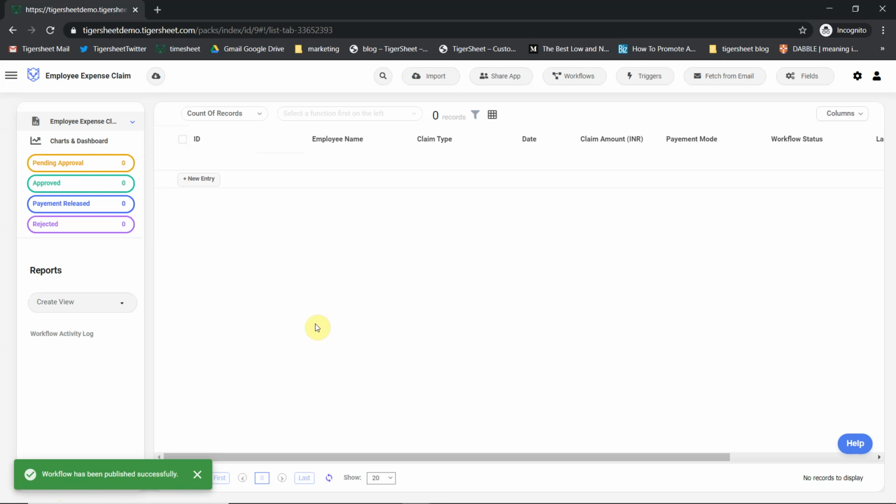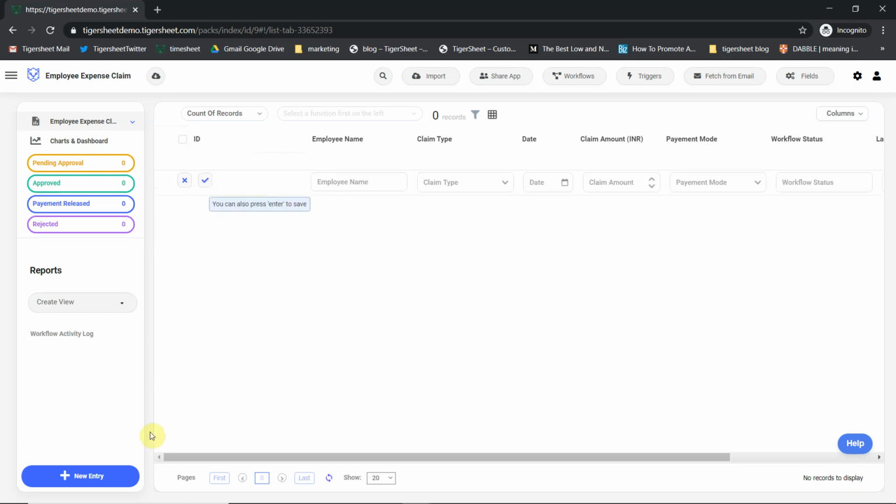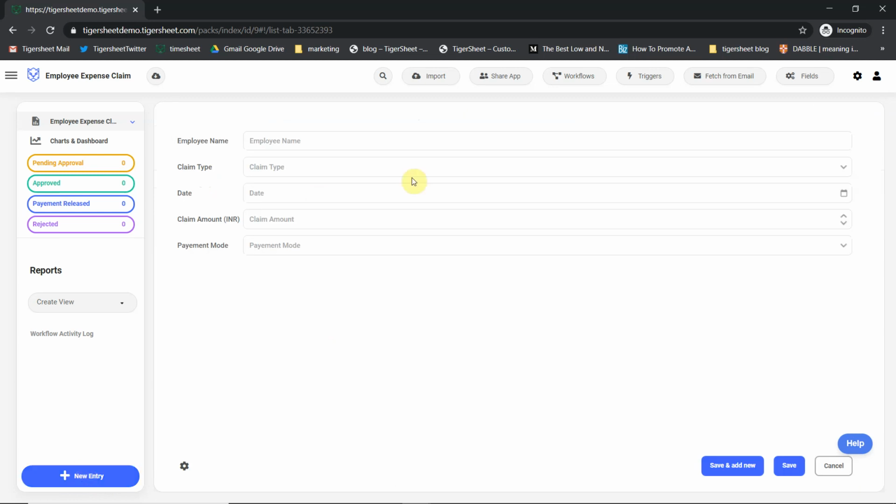Now let's say that an employee is going to make an entry for a claim. I'll click on the option new entry. Or alternatively, there's an option called new entry here. I can click even that. So let's quickly add the columns and see how the workflow works. Let's add another entry. I'll click save and add new.